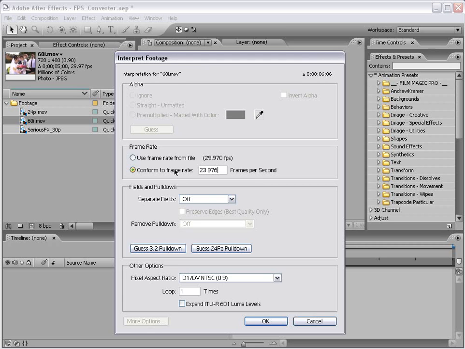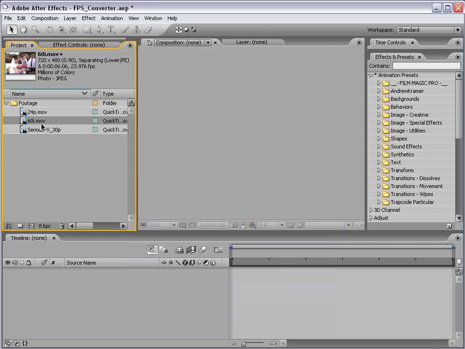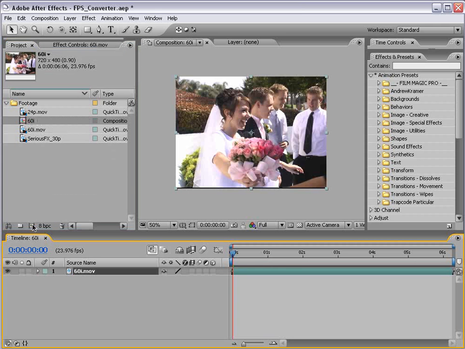23.976. And in this case, the footage is interlaced, so I want to separate the fields lower first. Now, if you're working with PAL, I believe it's upper fields first. And I want to preserve edges, and this will actually make for a little bit better deinterlace. So I'm going to check this box and choose OK. Now, this footage that was 29.97 frames per second is now interpreted as 23.976. Then I'm going to take this footage and drag it into the new comp button.